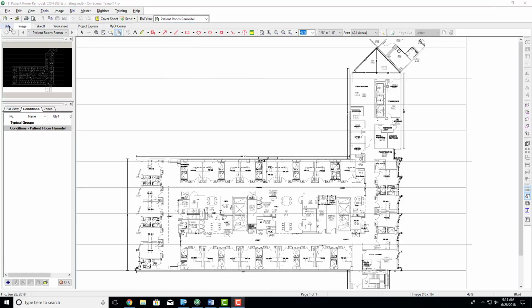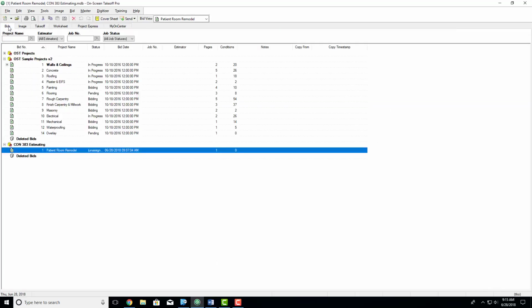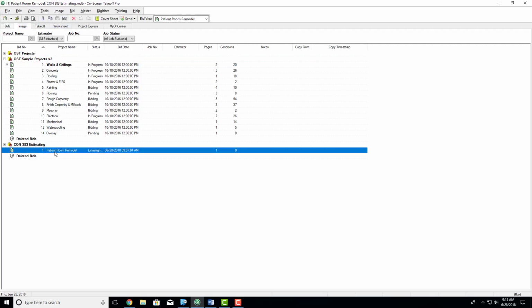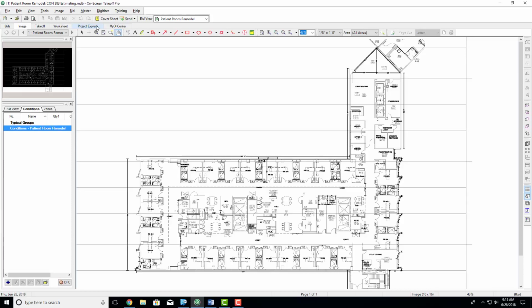Then we're going to go down to this next row right here. So this is your bids tab. This is where you started out. This is where you're going to go back to your database or go to a different bid. So if you look up here, you now only have 3 options. But if you go back into your bid by double clicking, you have much more.